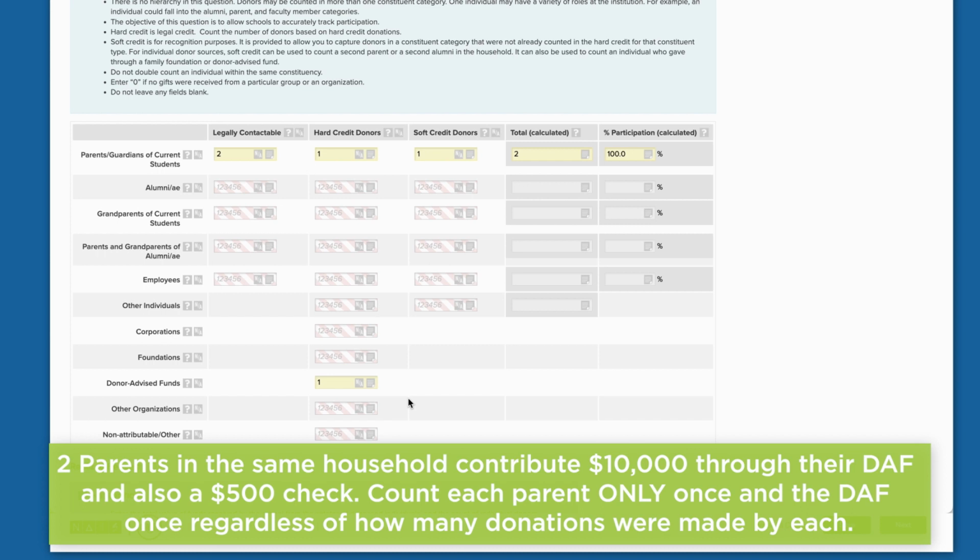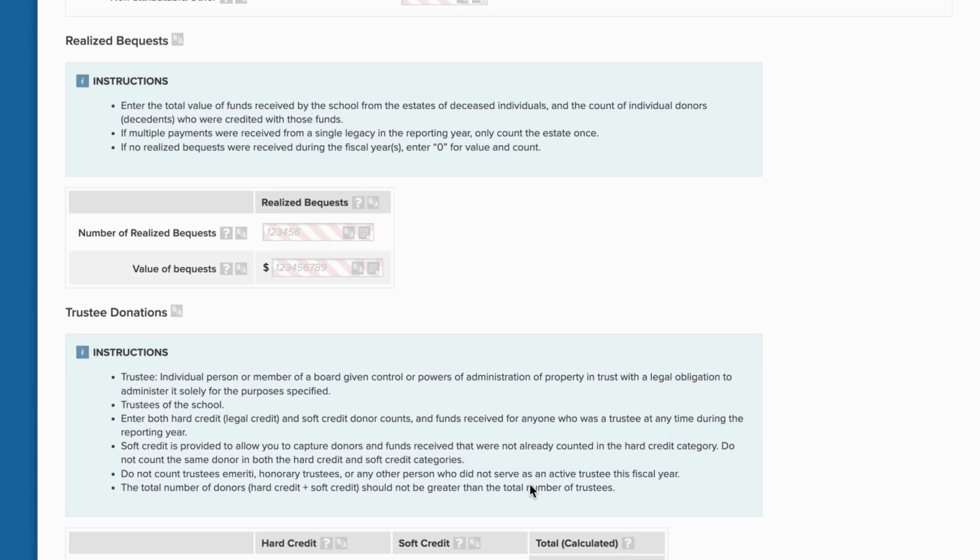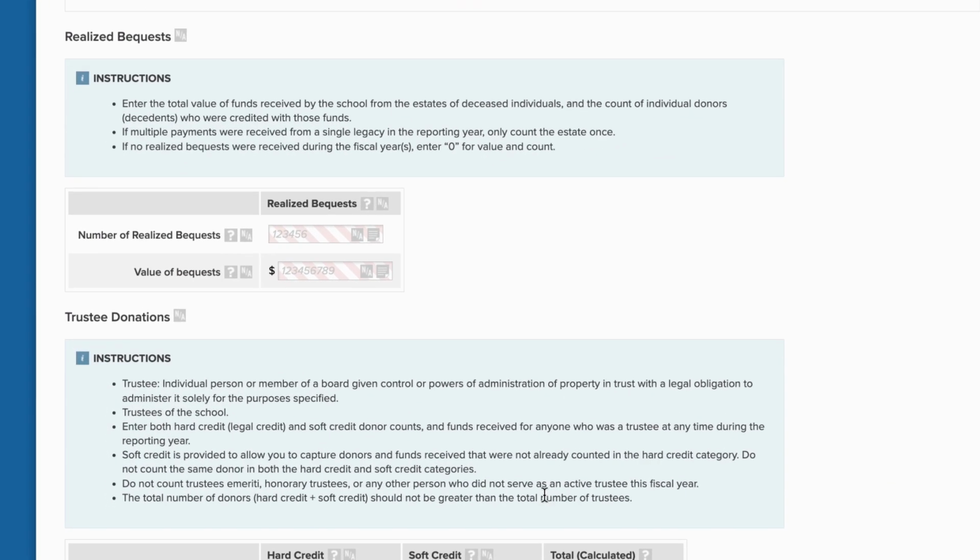This will enable accurate participation rates. Be sure to only count an individual once per constituency, regardless of multiple donations, hard or soft credit. In this next section, enter the realized or received bequests by number of donors and value received.